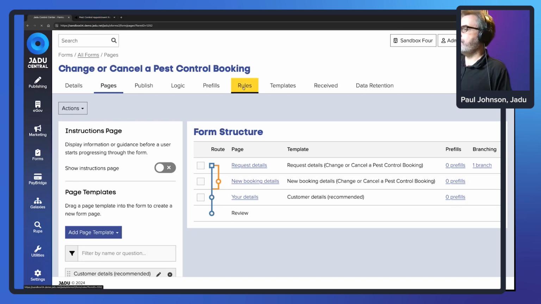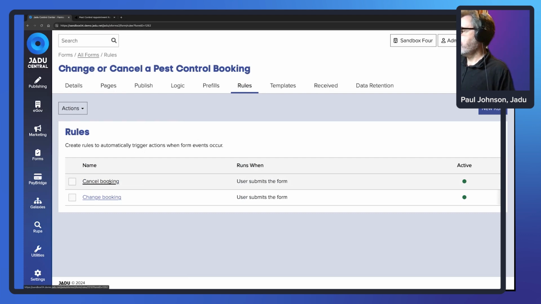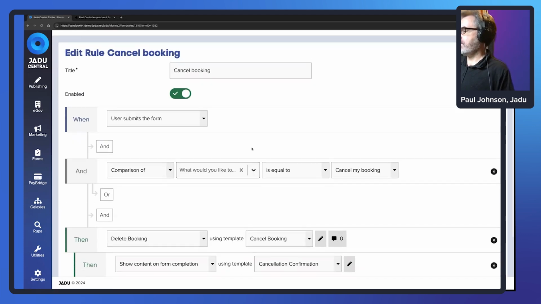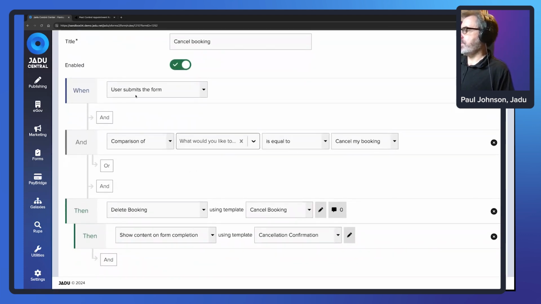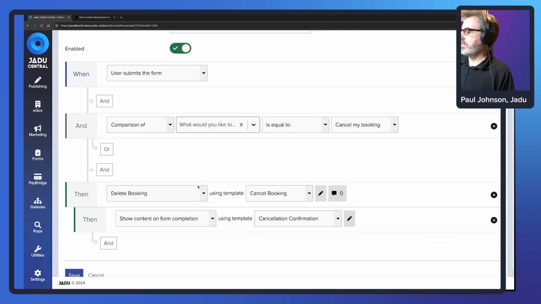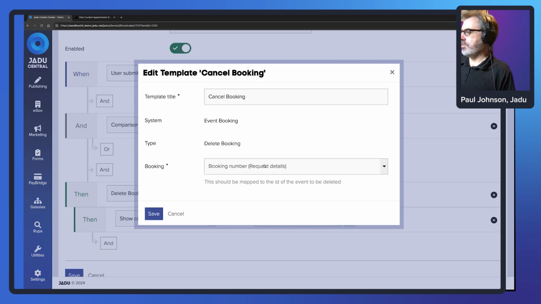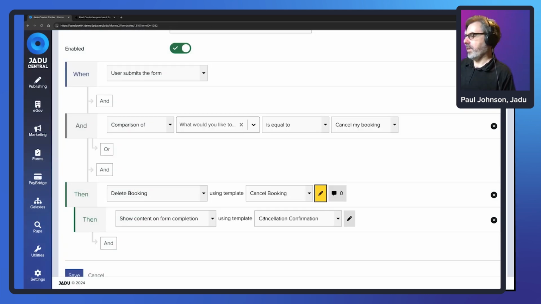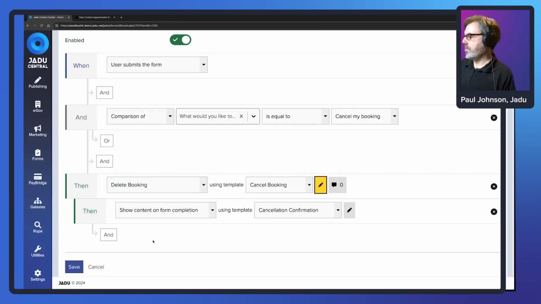And then I've got two rules built into this form. One for cancelling the booking. So it says when the user submits the form and the customer has answered this question, say they want to cancel their booking, then we're going to cancel the booking using what we call the delete booking template. This template literally just needs to know the booking reference number. And then I've got a completion page.